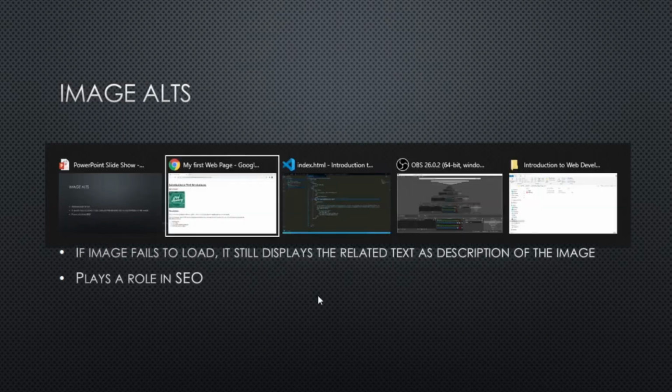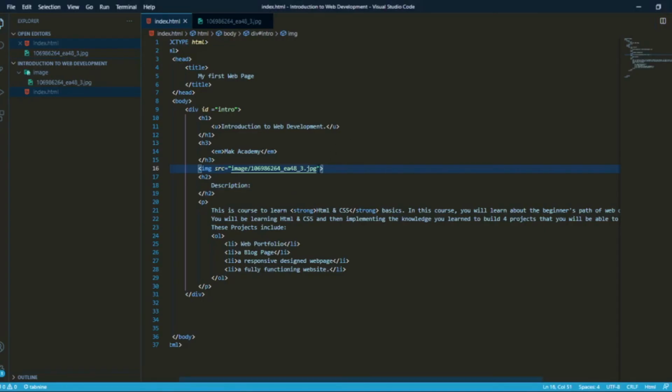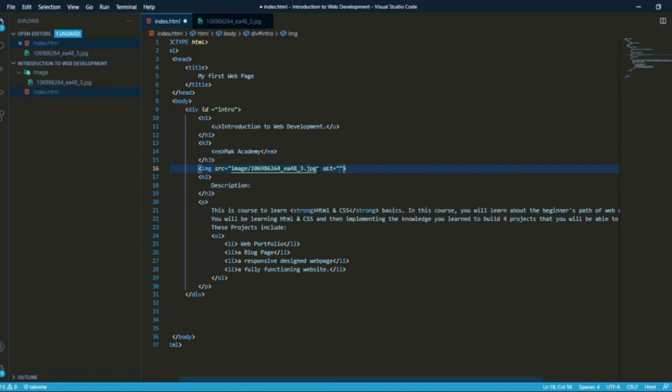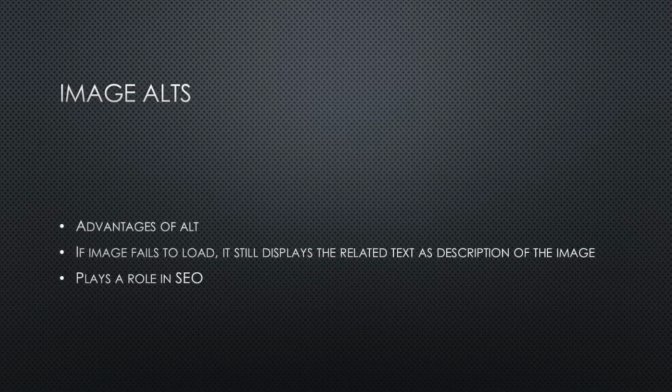So we can add alt here next to the source, and it will be something related to the image. Since the image is a logo, I will just say logo for Mac Academy. Okay.